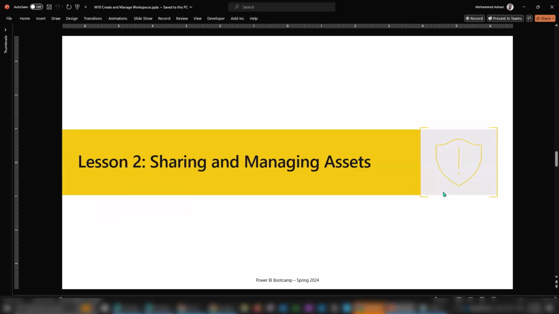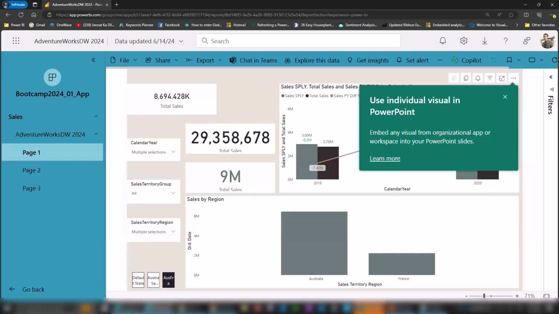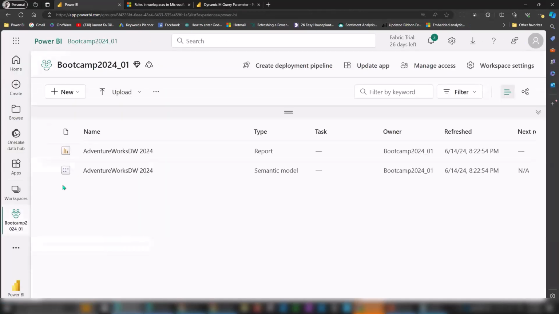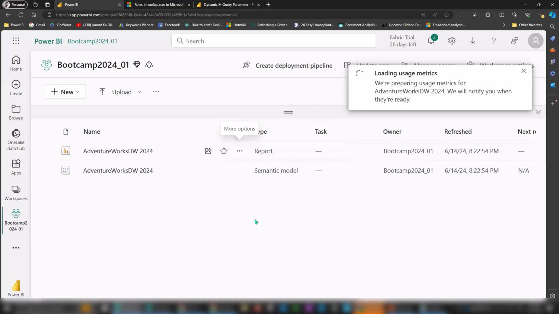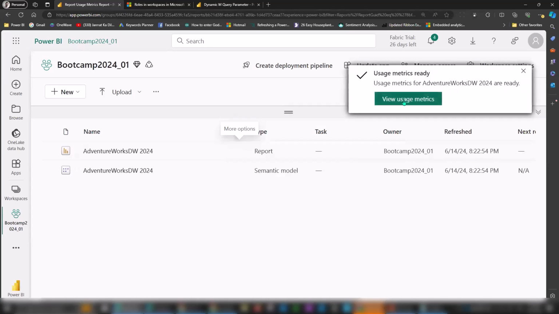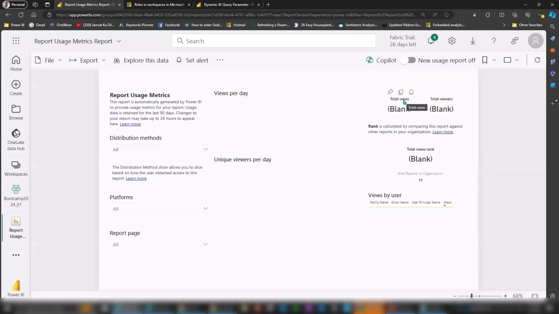And now we can see sharing and managing assets. Okay, but before that, we can just look at some information. As an admin and the report developer, if I go back to the report and click on this part, here we have the option view usage metrics. This gives information about the last 30 days, I think, or 90 days. It will give the information about who has used this particular report. This is helpful because if you are developing a report and you want to monitor the usage activity for the entire organization, then you need to use this information.